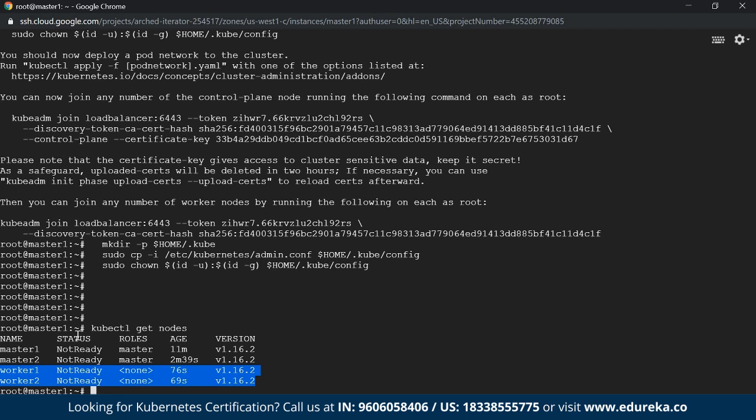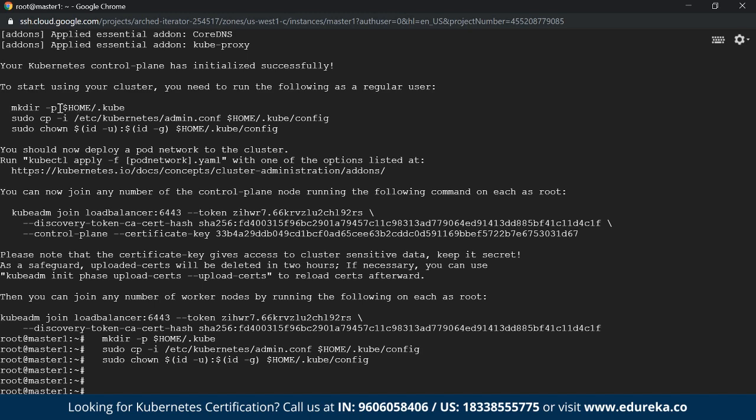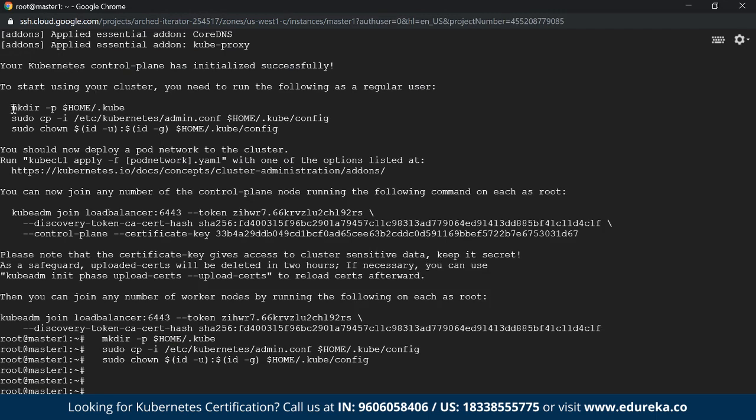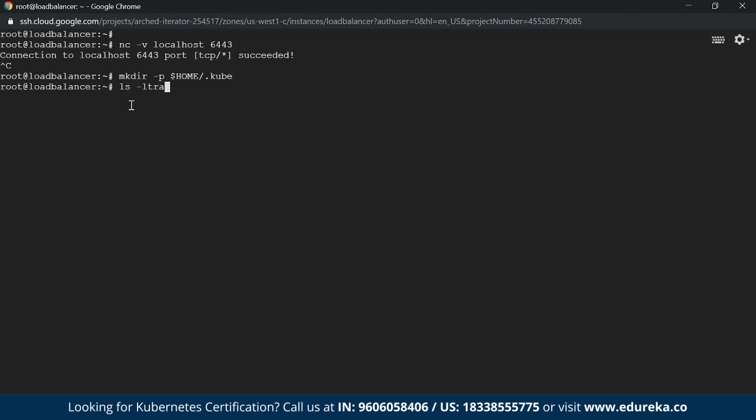So now that we have initialized the master, joined master 2 as a part of the control plane, and joined the workers as a part of the entire cluster to work as worker nodes, we can now start off by configuring the load balancer node. To configure the load balancer node, we'll use the exact same or similar commands to what we did to configure master 1. We'll go back to the load balancer server, logged in as root, and start off by running the first command, that is to create a .kube directory at the home location. We'll run this. That's it. This creates a .kube directory in my home.